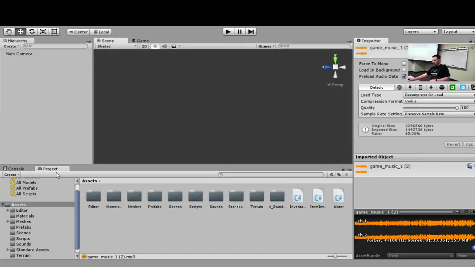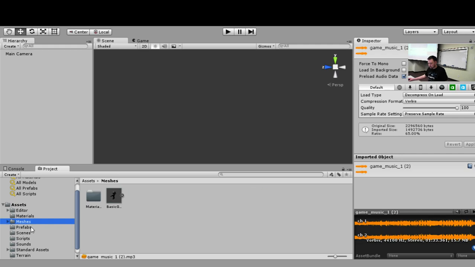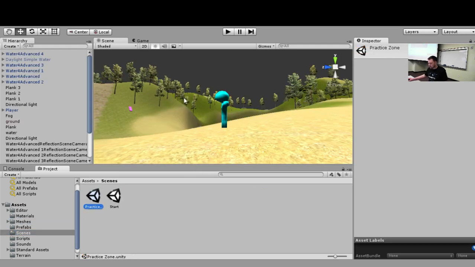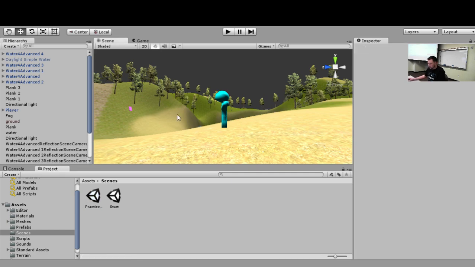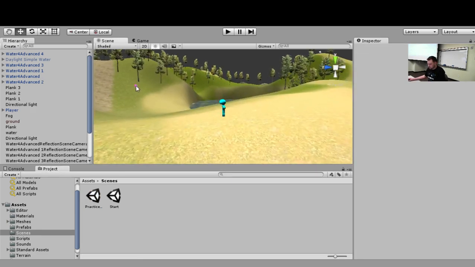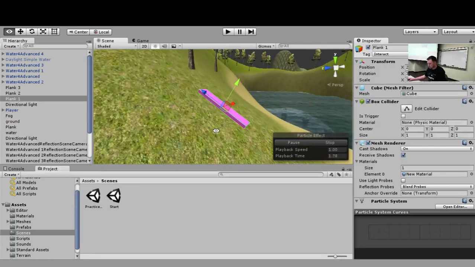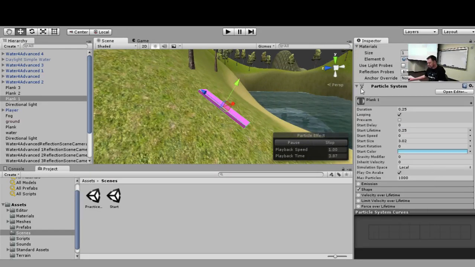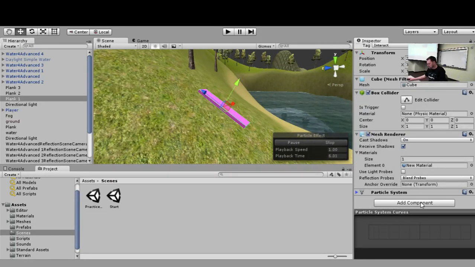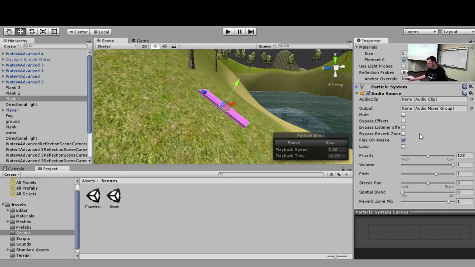But if we wanted to have a sound source from a specific object, we'll do that too right now. Just might as well, right? Let's hop into our practice scene and save that since we want that sound. And now let's say that for some reason this log over here plays that song. Oh, yeah. So again, just go to audio, add a source, and let's throw in this audio clip.